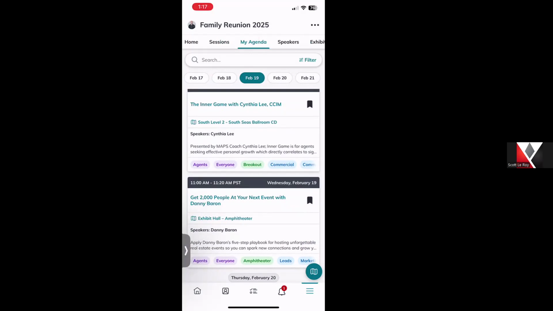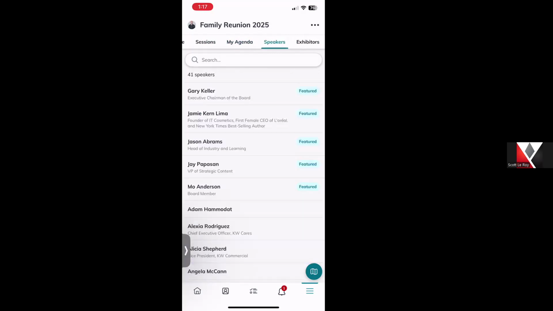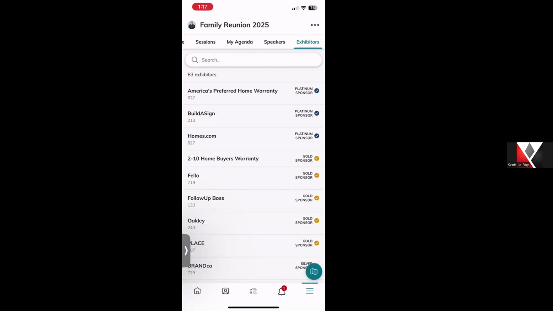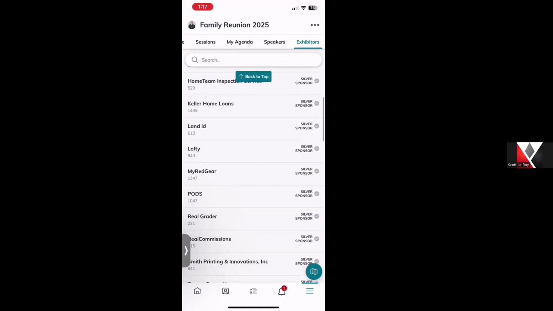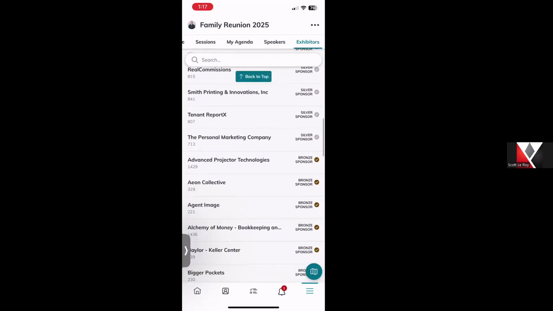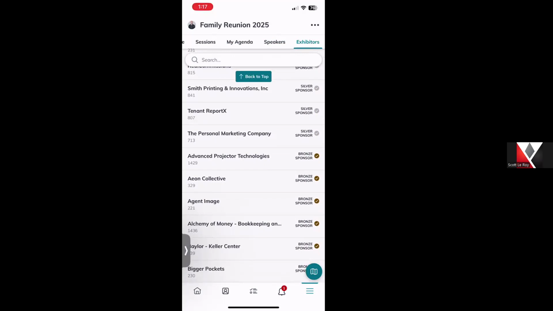Also, speakers is the next tab at the top. It will let you sort through the speakers that will be there. And then also exhibitors are also listed here as the different sponsors that you can come back and explore as well. Okay. Again, just a feature added to Command Mobile through February until family reunion is over.